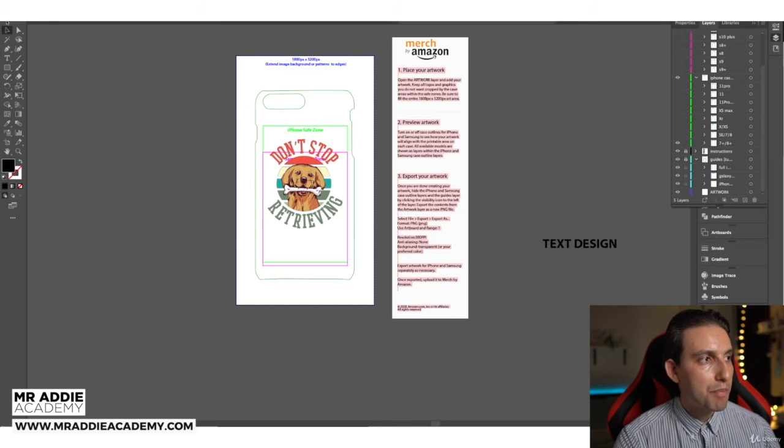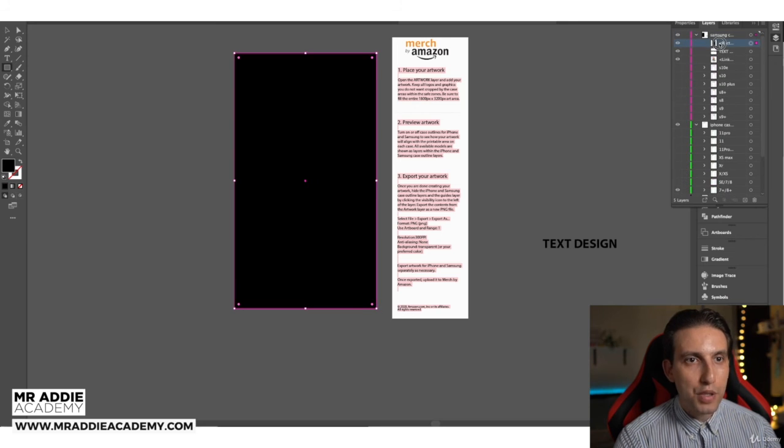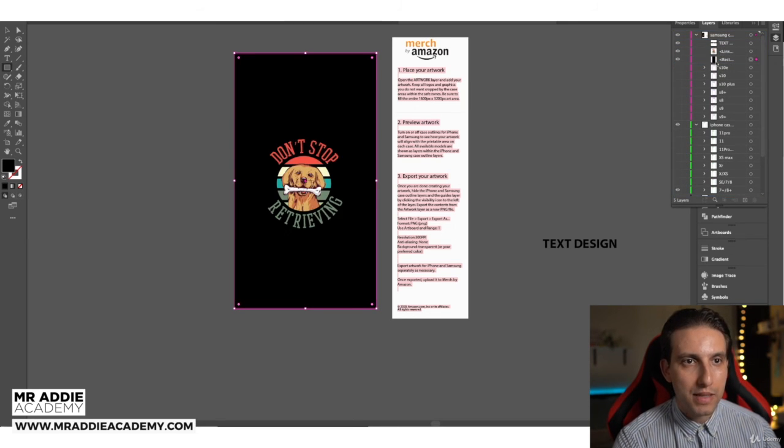Last but not least, make sure you always have a background underneath your design. By default, I think it comes out white, but if you want to have a black background, for example, you have to make sure that you put your background. So I select the rectangle tool, and I come here and draw my background, and I put it underneath my design. So the layer of the background has to be underneath my design, like so.